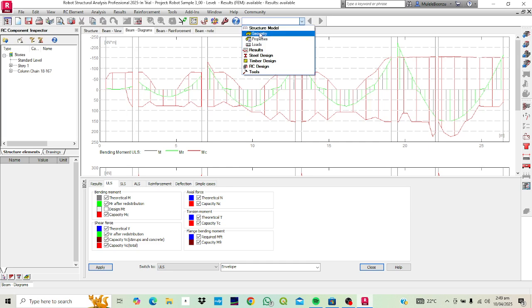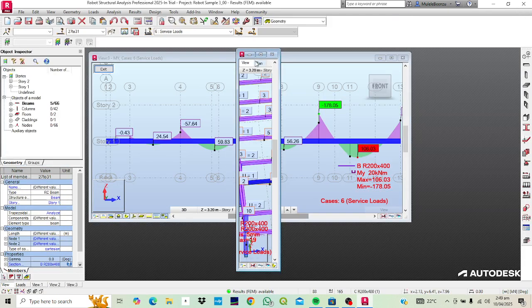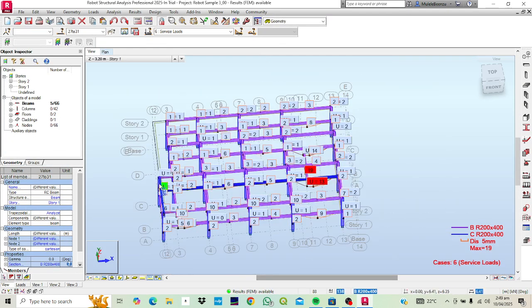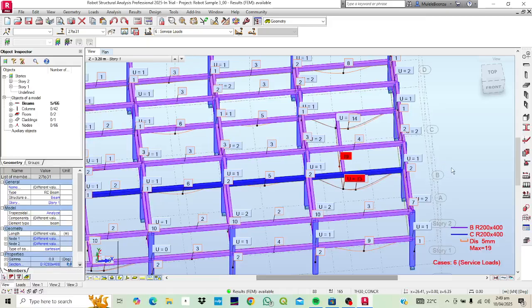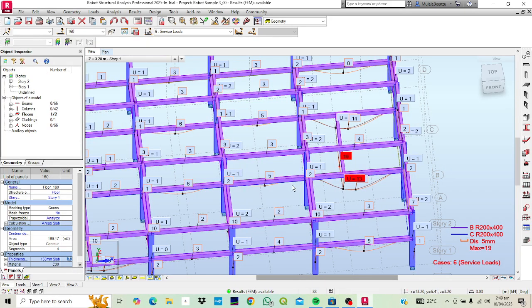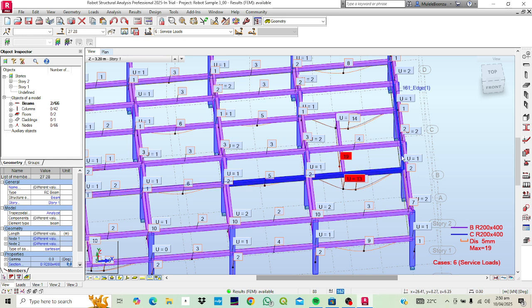We go back to structure model geometry, and there we have our beam, and I think these two beams here, 28 and 27, they need to be deeper. So let's change this to 200 by 500.